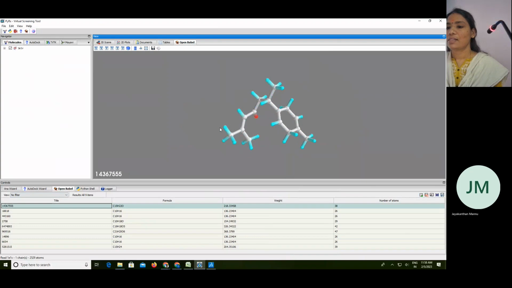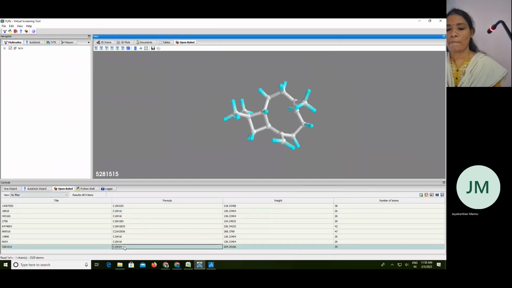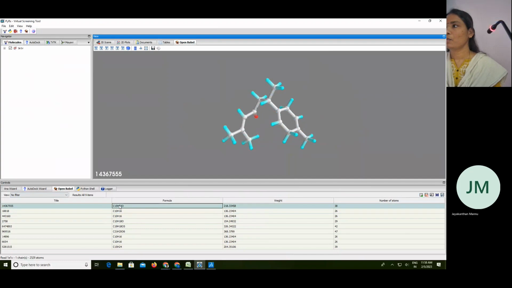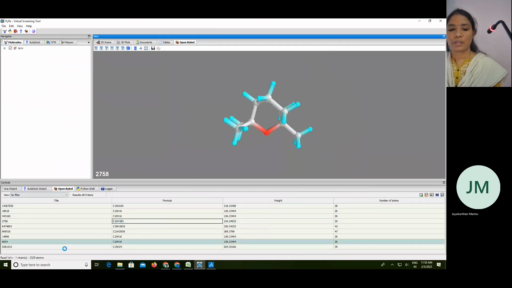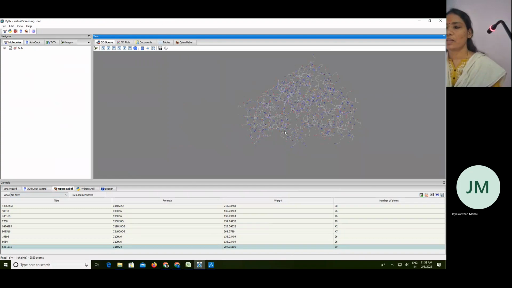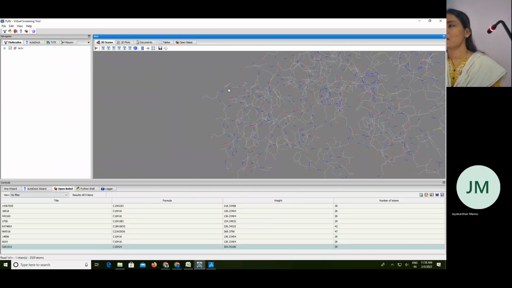The cyan color represents the hydrogen atom, and the gray bonds represent the carbon atoms. The red one is oxygen, and if a molecule has nitrogen, it will be shown in dark blue. In these ligands there is no nitrogen. So this is the color representation. Even in the protein it is the same: dark blue represents nitrogen, red oxygen, and gray carbon atoms.